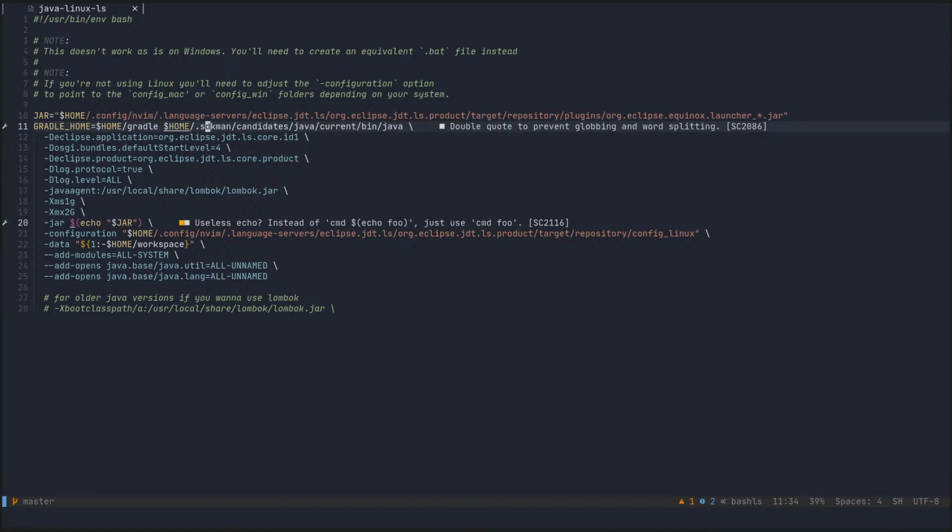Point this to your current Java. Mine's always going to be, because I use SDKMAN, all this junk. And if you want Lombok, point it to the Lombok jar here with the Java agent, right?